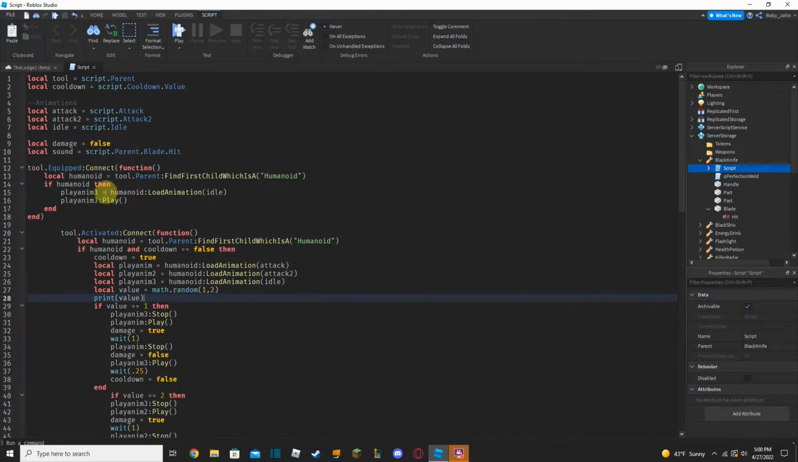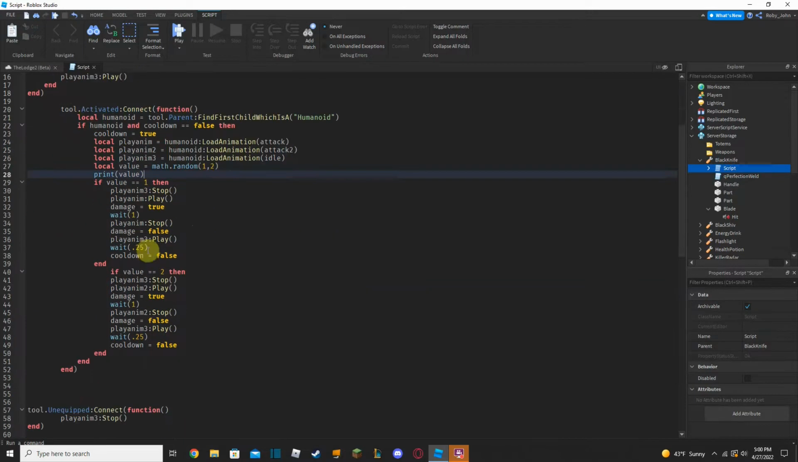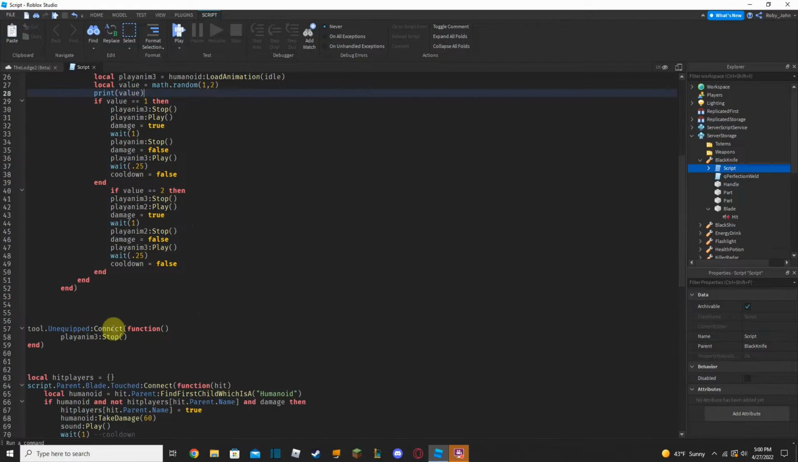So we have the equipped, we have the activated, and now we have the unequipped. The unequipped function is basically where, if you have any animations that run while you're idle, or something that's happening when you're not doing anything and you have the weapon out, you don't want that to carry on after you get rid of the tool.